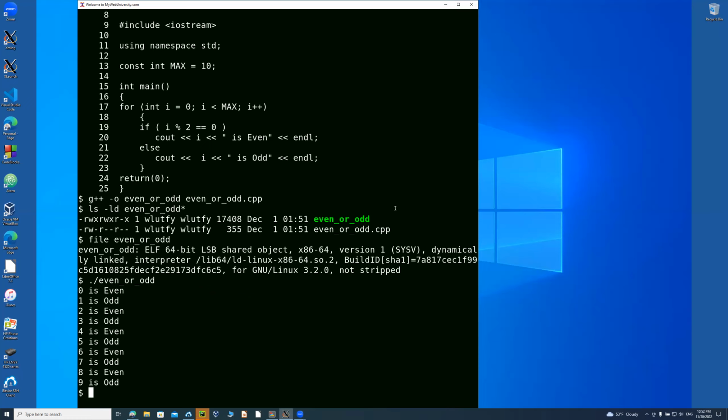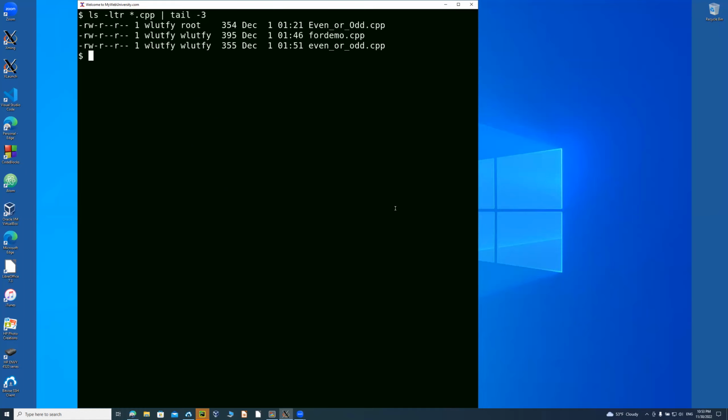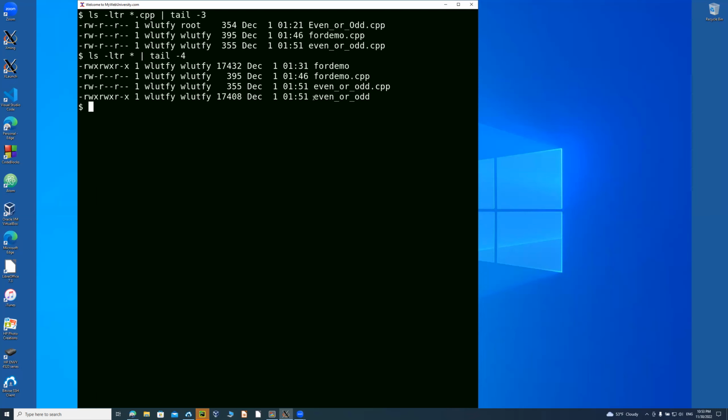We're going to do the same program, but a different file. So clear my screen. Again, if I do ls -ltr, a star dot c++, and then do a tail -4, there are those three. But if I just do asterisk and I do a tail -4, then I just get the even_or_odd as executable file as well.